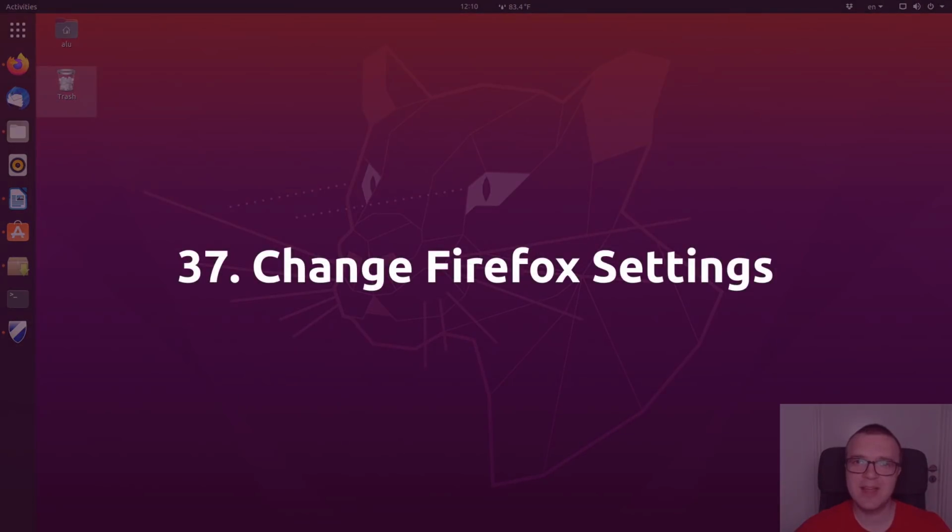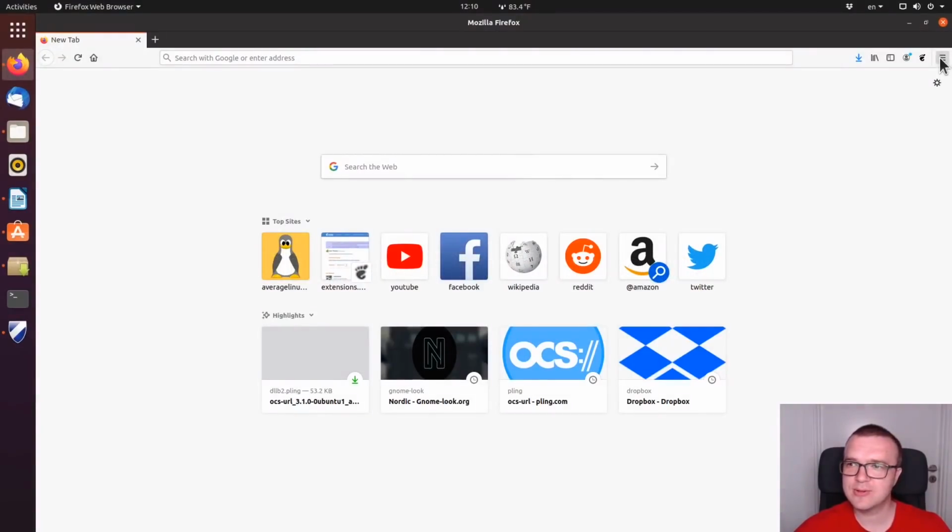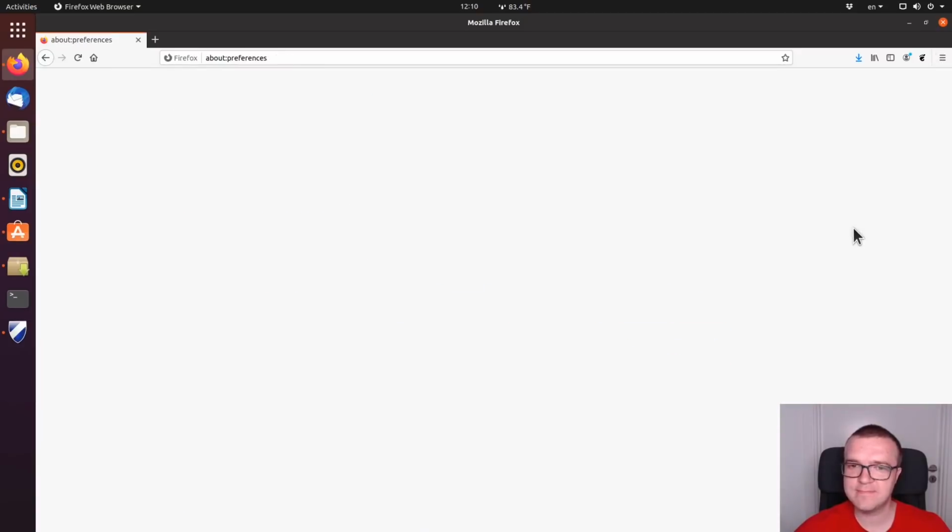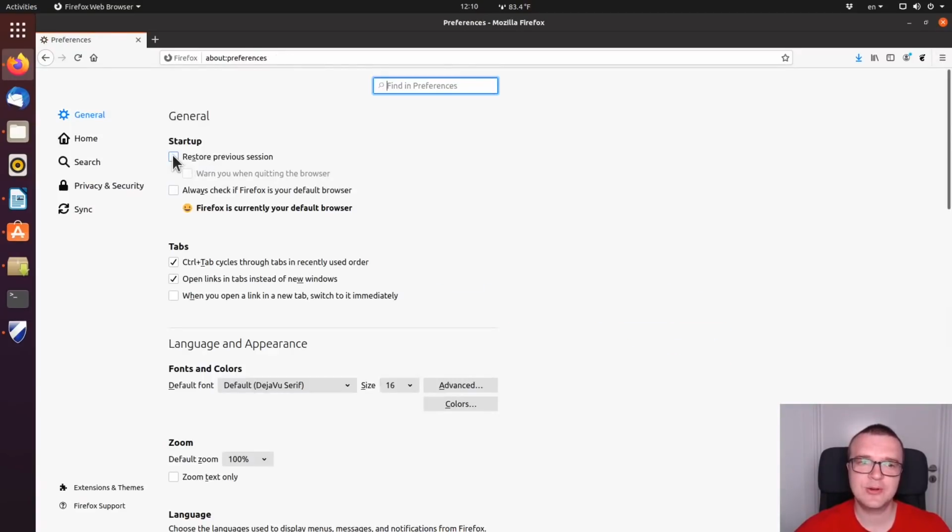After I have installed any Linux distribution, one of the first things I do is to change the Firefox settings. I go to the preferences here, and here I enable Restore Previous Session. So this setting will make Firefox save all the open tabs during the close, and next time you open it, it will open those tabs again.